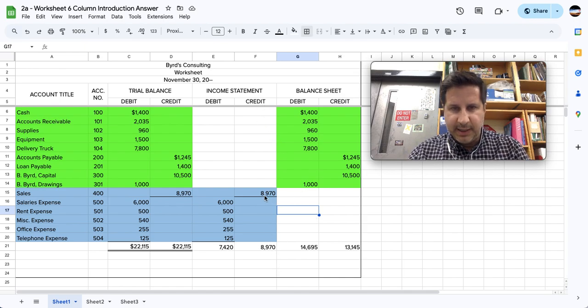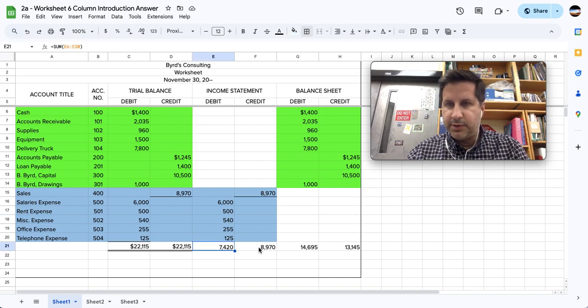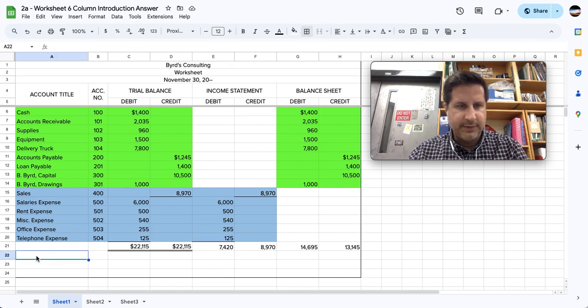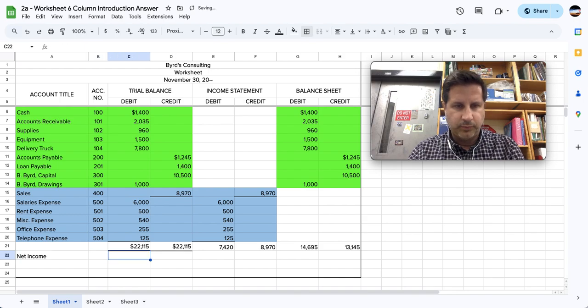And we know it's a net income because I had revenue of $8,970. My total expenses were $7,420. So I know there's going to be a net income. So here's what I do. I'm going to write, in this case, in cell A22, net income.